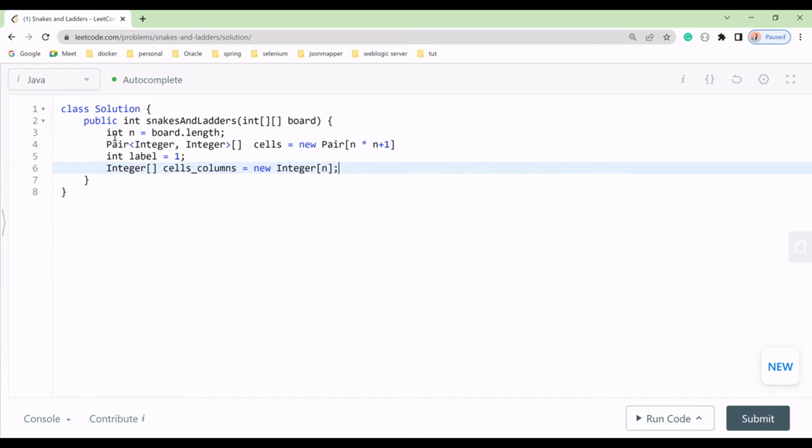We have n into n, like we are talking about 3 into 3, right? If n is 3, so 3 into 3 means we have 3 columns and 3 rows. That's why we are getting that. Let me remove this one.